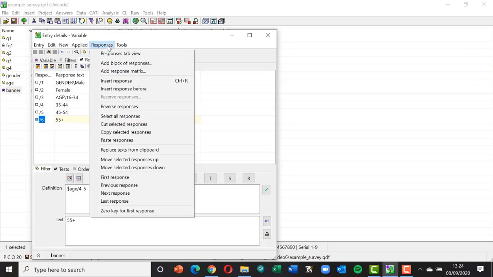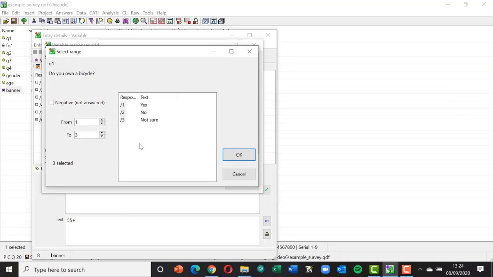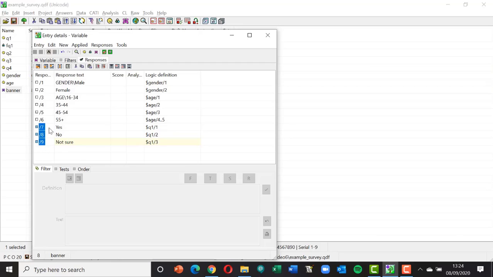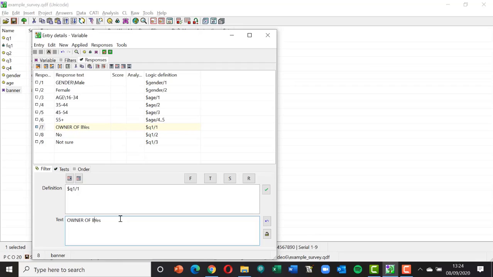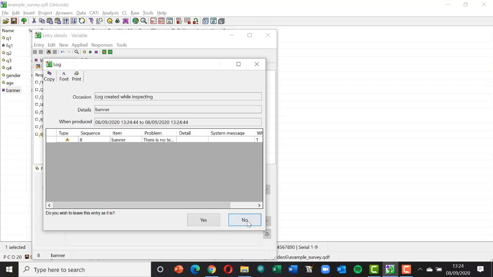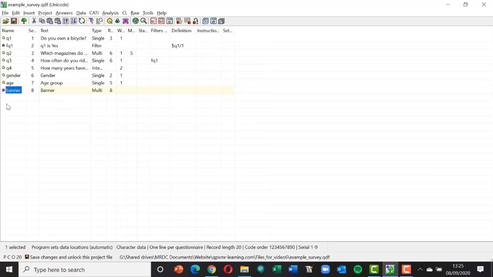And finally, let's block insert question 1's responses. And here we go. OK again. OK. And in here, we might just edit this to say owner of bicycle as a heading, note that backslash there that precedes the text. And having done that, I might decide I don't really want not sure to be on my banner for every table. So I'm going to click OK. So that's that. And all I need to do now is give it a title if I want to, perhaps call it banner. Save it, and banner's now ready for analysis.